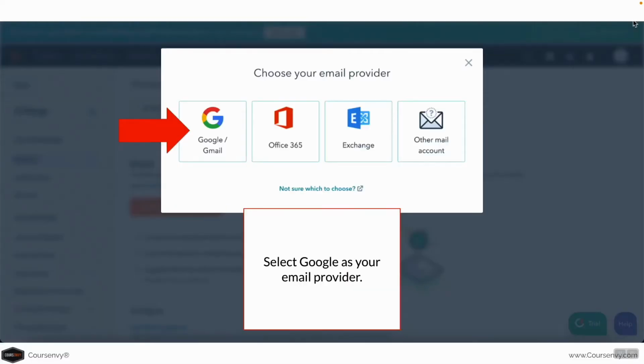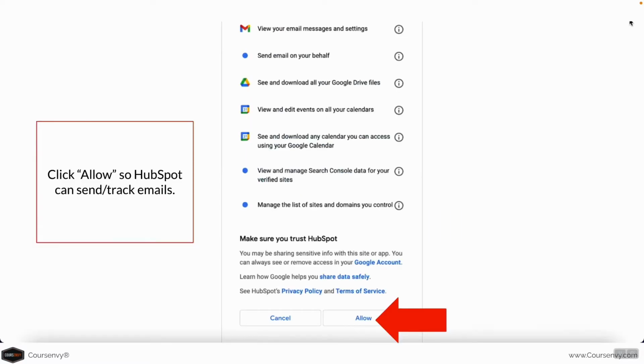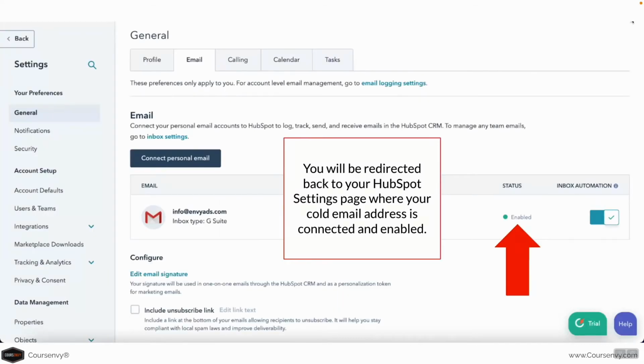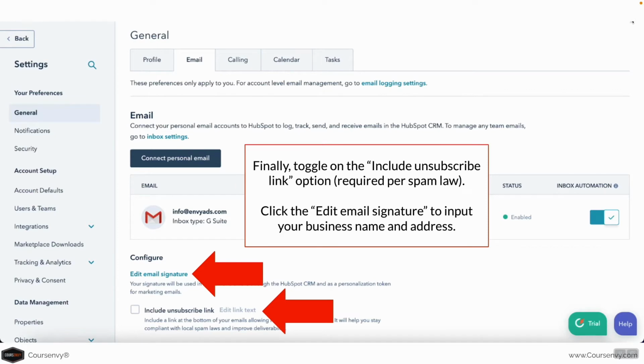This will open the email provider pop-up. Select that Google option. Since we're logged into our Google Workspace in this browser, that info@envyads.com, it will prompt us to select that email. Then we just select Allow. And as you can see, we're back on that general settings page under Email Settings, and our cold email address is connected and enabled. Next on this page, we need to toggle on Include Unsubscribe Link.